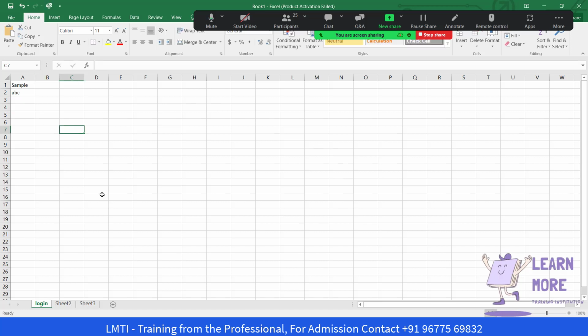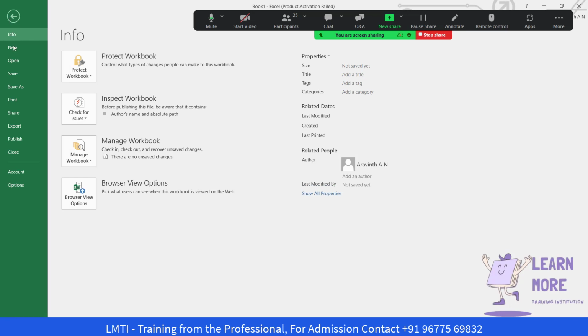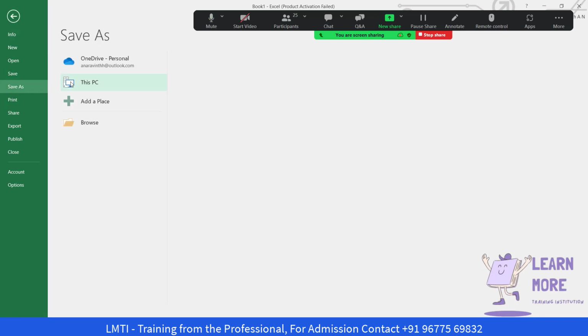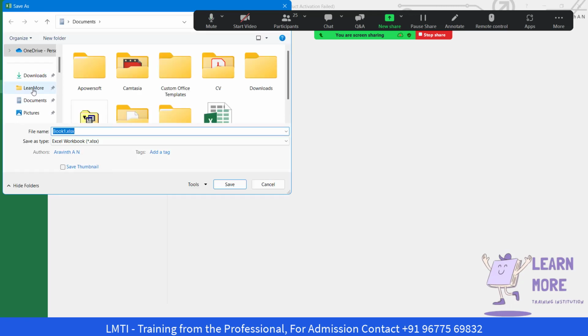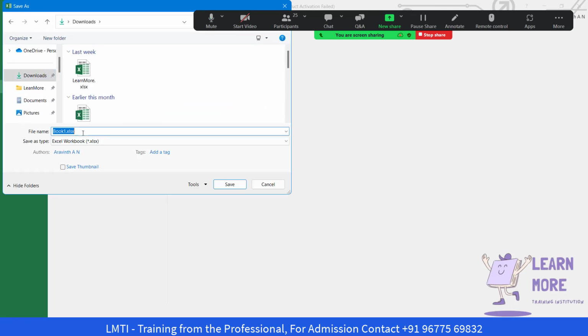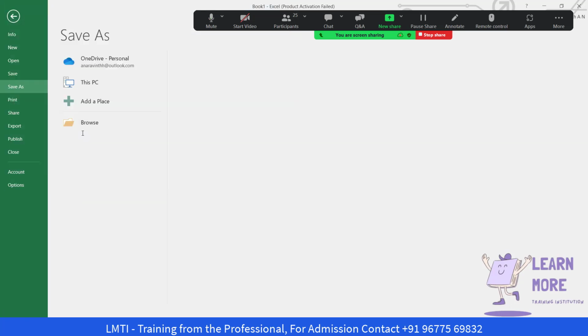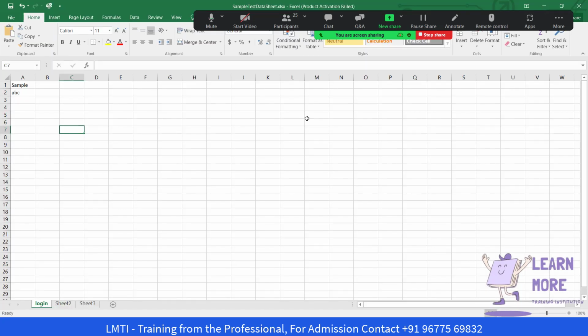So now we have created the data sheet. Now let me store this sheet in my local. Let me browse somewhere else and store it in the Downloads folder, as sample test data sheet. Okay, so now I have saved this sheet.